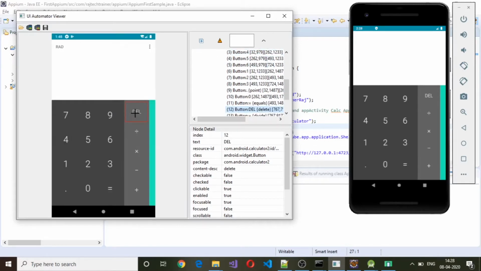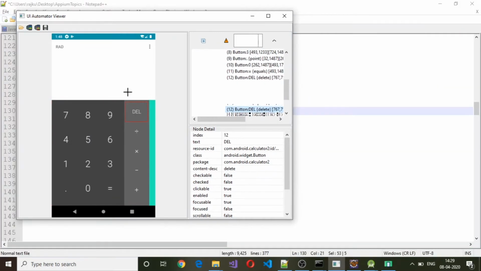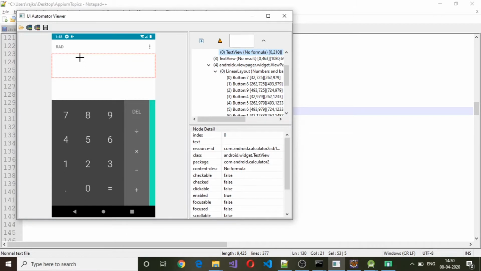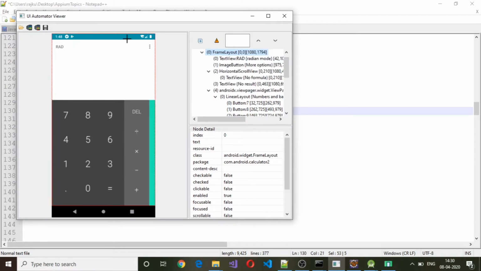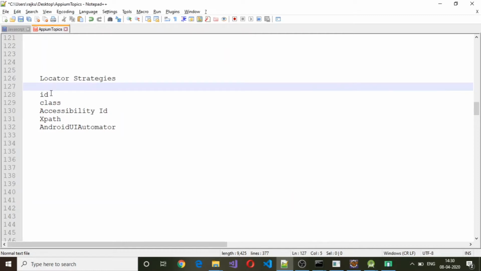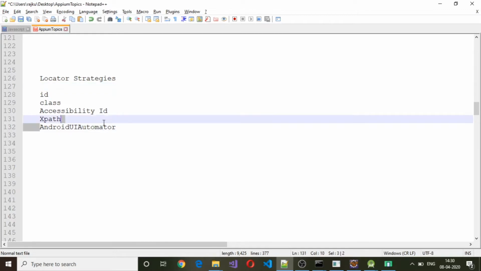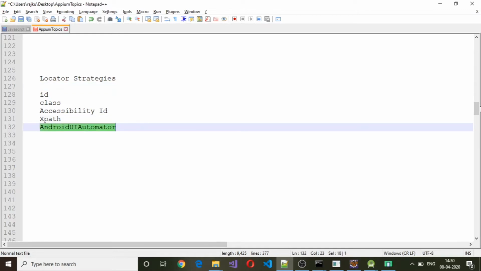These elements will have certain properties, and in order to identify the elements within the viewable area, we will make use of the locator strategies to locate a particular element. The 5 locator strategies which we are going to make use of are ID, class, accessibility ID, XPath, and Android UI automator.